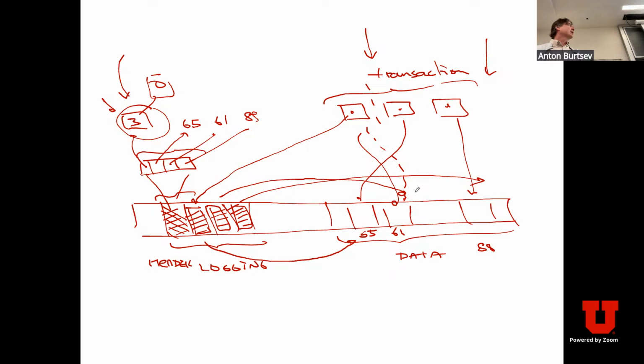And now let's just quickly see how this can be implemented. Any questions about it?